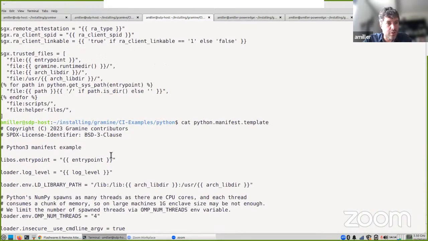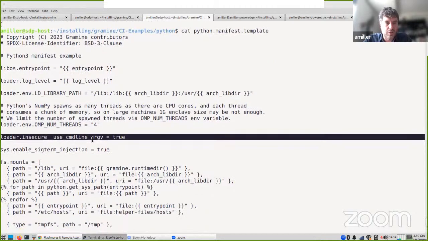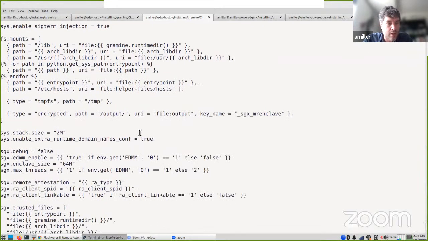What else was there, something else to mention. Yeah, okay, this obviously sets the command line arguments to true, right? You'll see a little warning from Gramine about this. I don't even think that warning is that important. And regardless, this will allow us to invoke different scripts even after we've compiled the enclave.